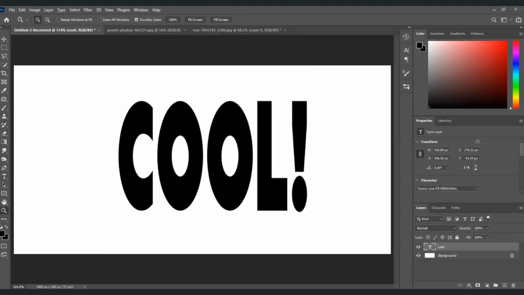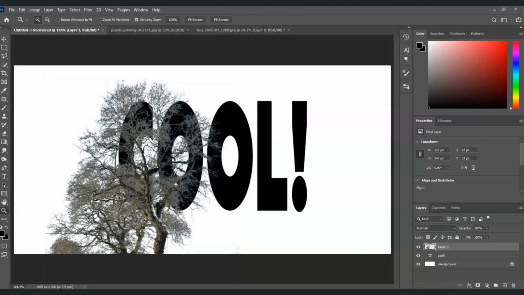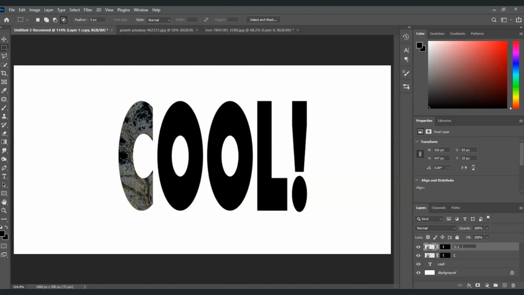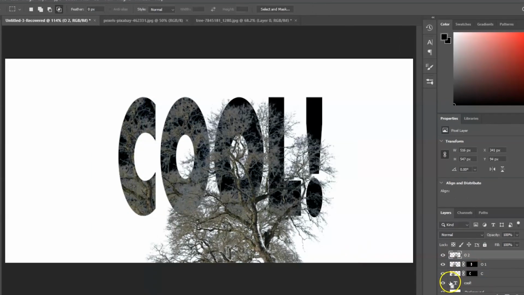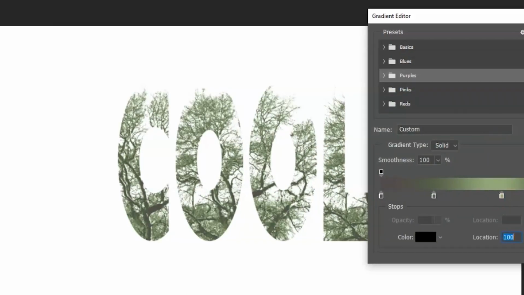Hello there guys! For today's video, I'm going to show you how to create a double exposure text in Photoshop. And also we will dive deeper into extracting of object from background with the use of channels and levels, applying type tool, create clipping mask, grouping of layers, and changing of blending mode.